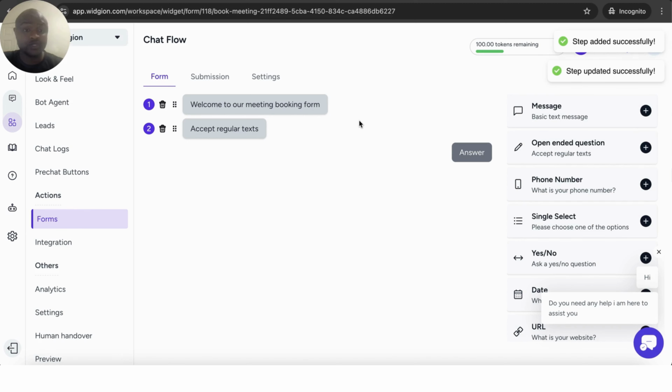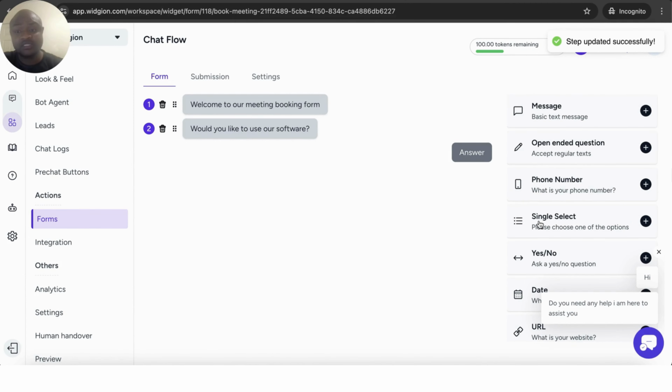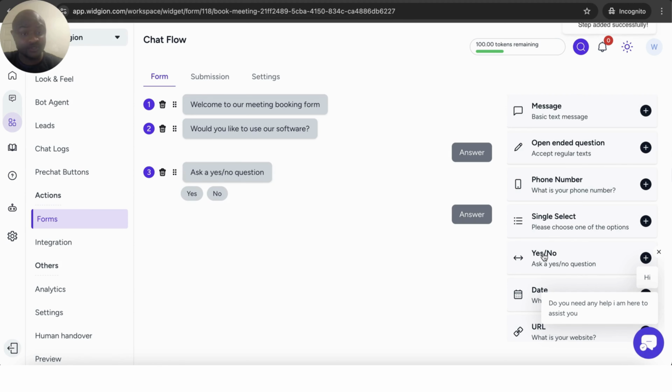So I can ask an open question, would you like to... The open question can be in a form where the user can answer with their own text, or you can use the yes or no options that we have there. So if it is a single select, yes or no, you can use this for that.